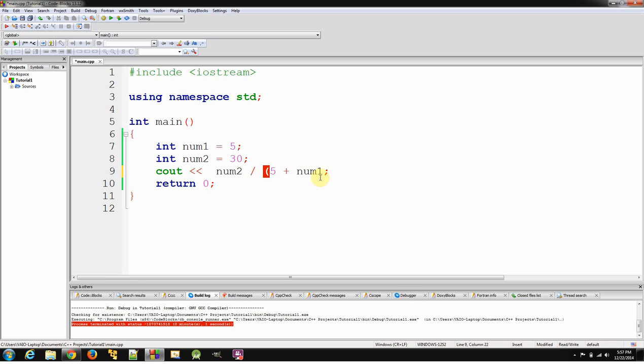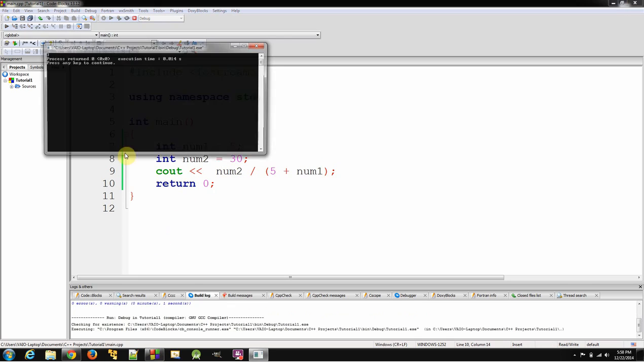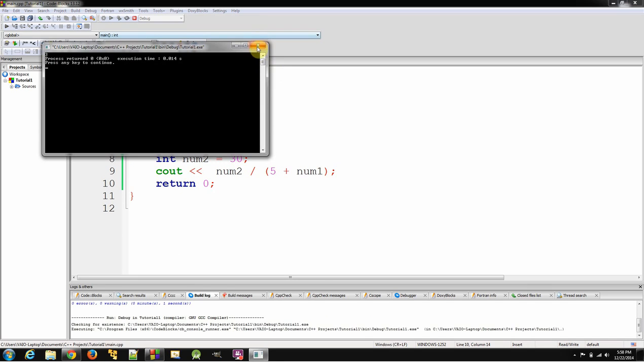Actually, let's do this. You know, this is a cool order of operations, because here you have addition, but you have division first. So you might say, well, division is going to go first. Well, that's not true, because parentheses goes before multiplication and division. So here, it's going to do this operation first, 5 plus num1. So that's going to turn into 10, and then it's going to do the division. So 30 divided by 10, and it should output the number 3. And if we run that, that's exactly what we're going to get. We're going to get 3.